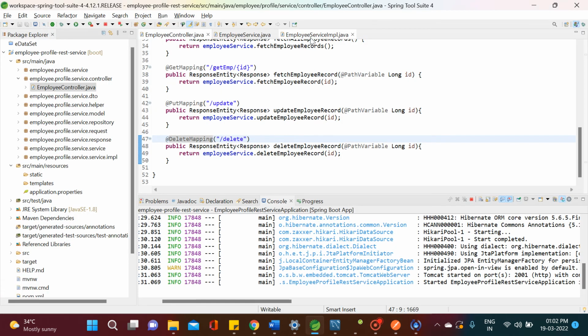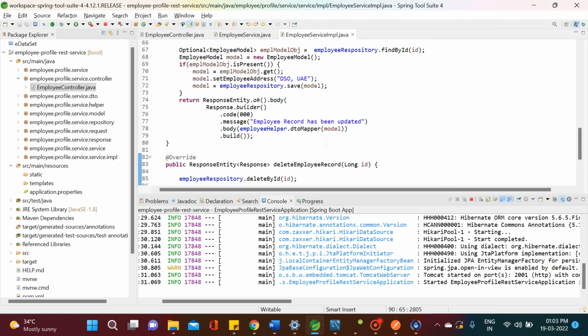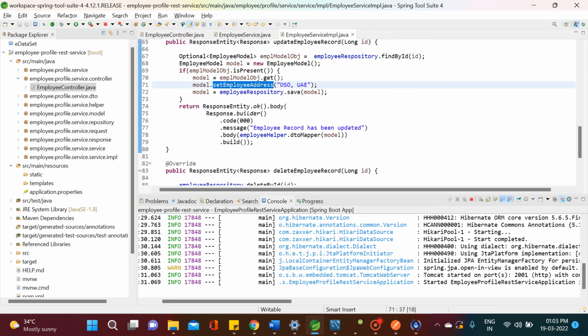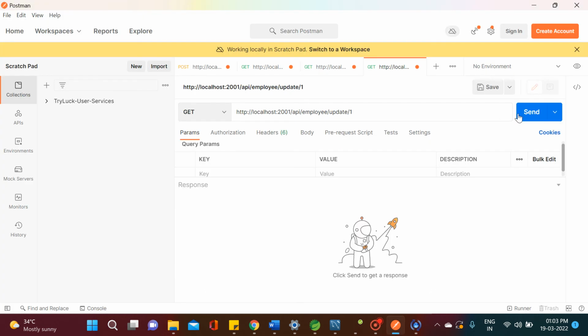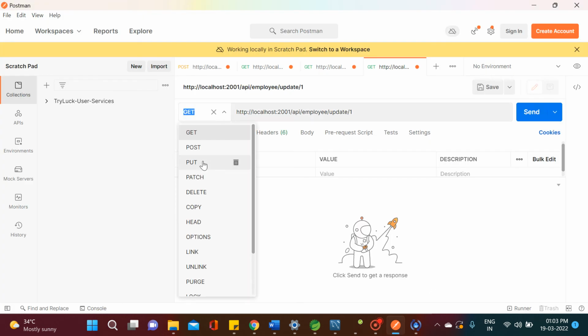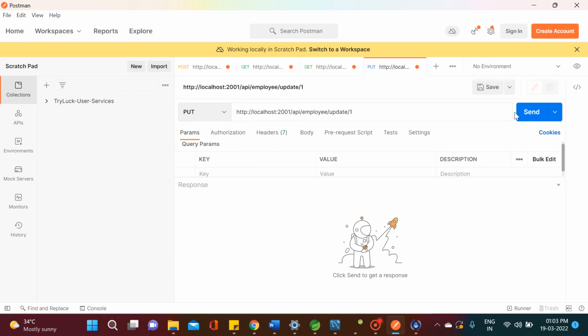For example, if you go to this implementation, I am changing the address. This value I am hard coding. Usually in real time we take the value from the input as a request object, and that value will be set here dynamically. As of now I'm hard coding the value, so let's change this type to PUT. So let's update.